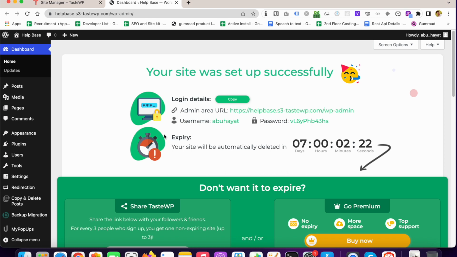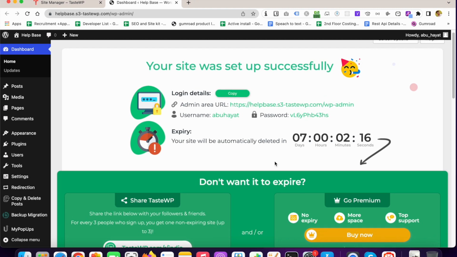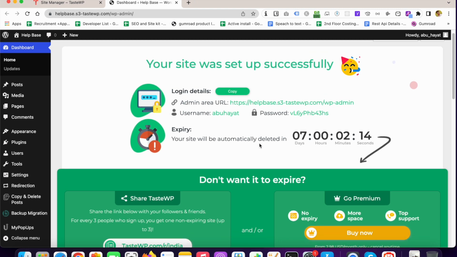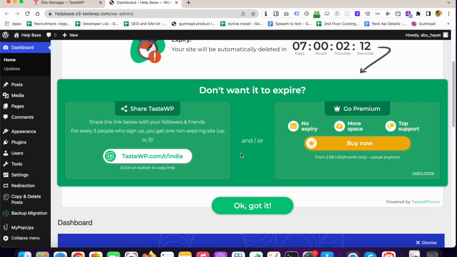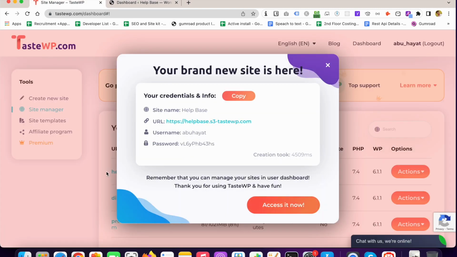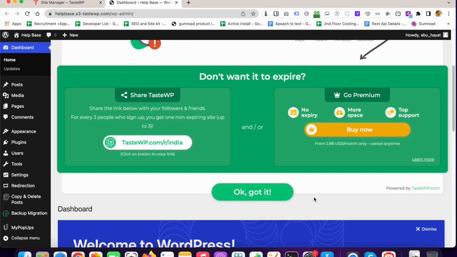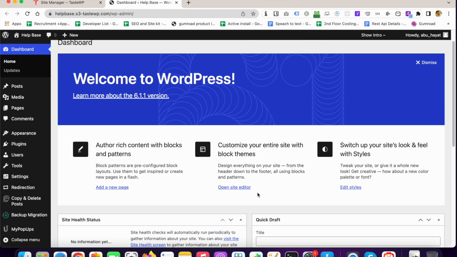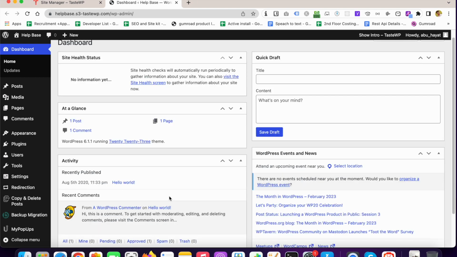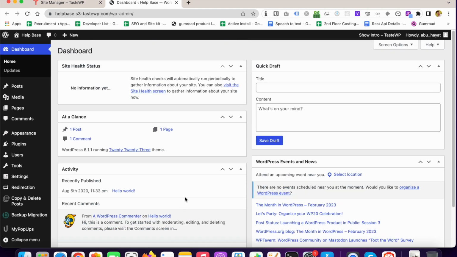You can see that it's saying that we have 7 days, 00 hours and 02 minutes. After that time period, the site will be automatically deleted or delisted from the list. I'm going to click on dismiss. So this is a fresh WordPress website where you can do almost anything you want.